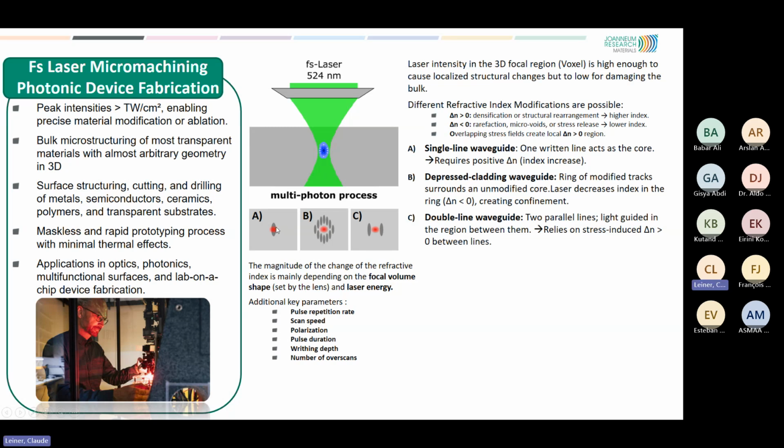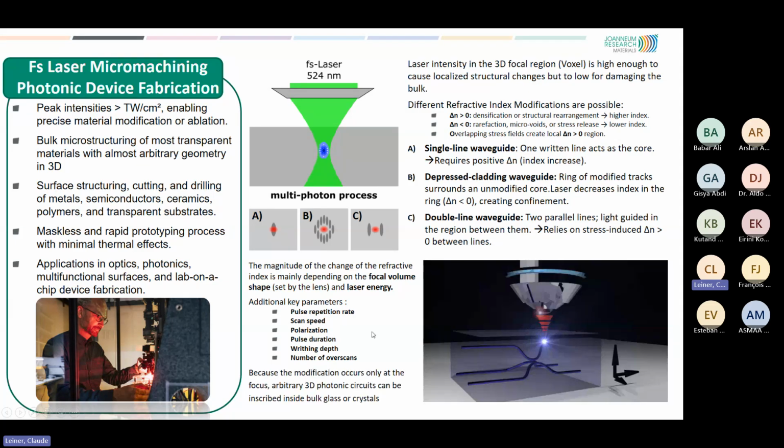Primarily the intensity is defined by the focal volume shape and the laser energy, but you can also vary different parameters to make it better, for example the number of overscans. You can scan over the same area again and again to increase an effect, and you can use polarization, scan speed, and pulse repetition rate to optimize your waveguides. And like I said, this is a full 3D approach. That means you can have your glass or sapphire or whatever else, and you can write your waveguides inside it freely in a 3D process.